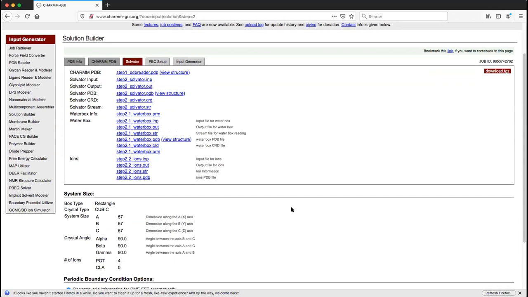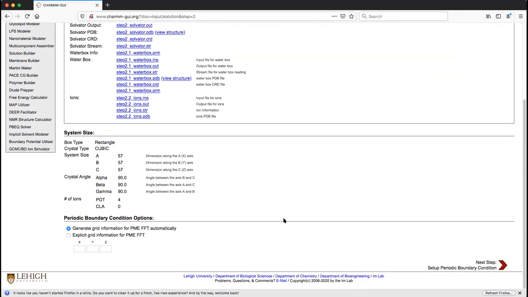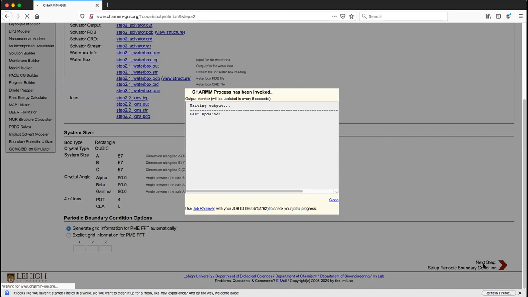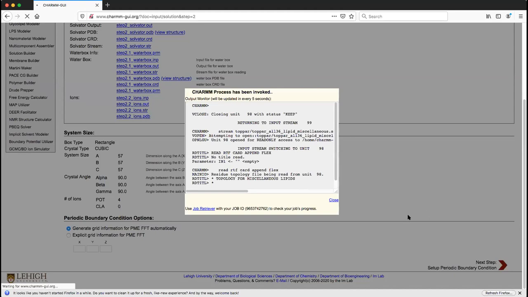So let's check the PBC. There are some parameters. You can go and look at the textbook, Leach, or the manuals online for details of these parameters, or we may explain this part some other day. So next, I'm clicking on next for the PBC. Let's wait for the PBC.